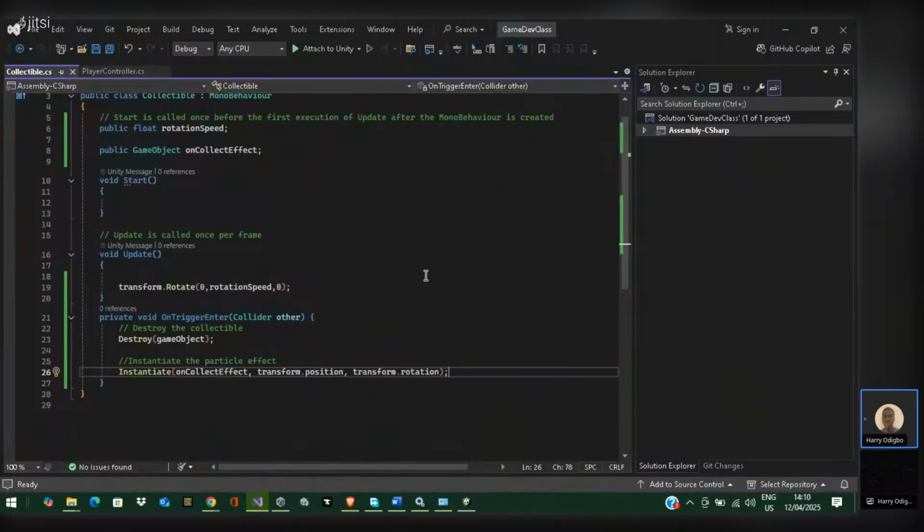We're going to use what's called an if statement to check if a certain condition is true. And if the condition is true, then we continue to execute the code. We're going to apply a feature in Unity called tags to identify the player game object.